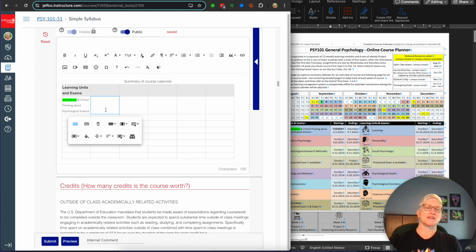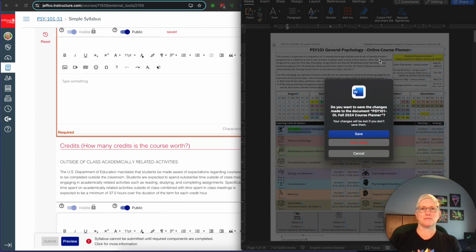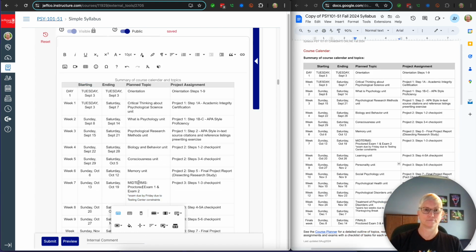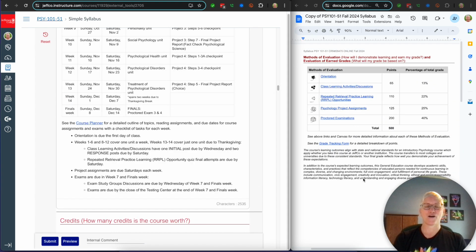What I could do is come in here and do a combination of copy paste or just typing directly in, and I can recreate my table if it doesn't copy and paste nice and neat. But since my table did copy pretty neatly, I'm going to go ahead and copy it in. We now have our table in. This section of my syllabus is all formatted, set up the way I like.